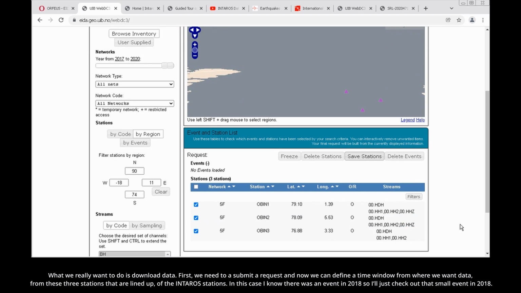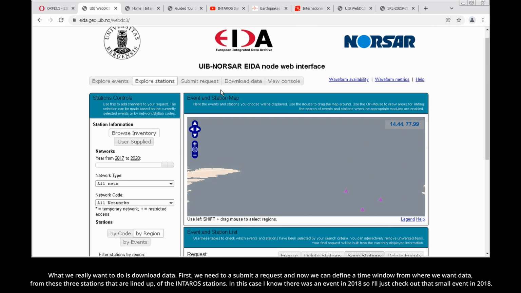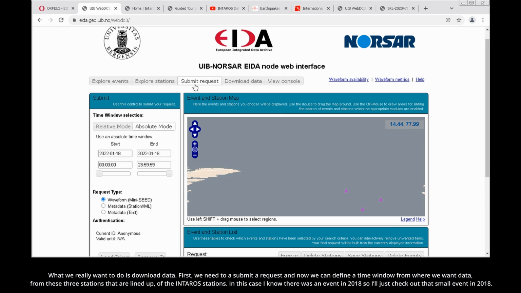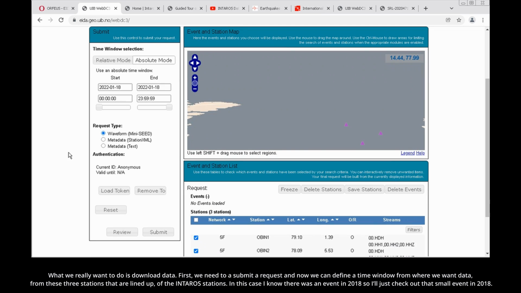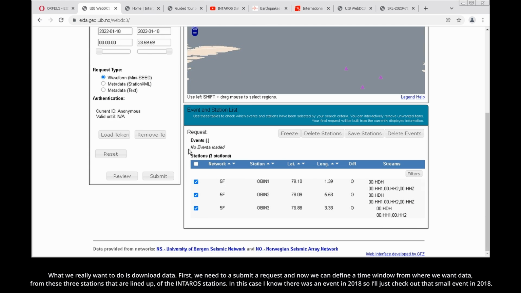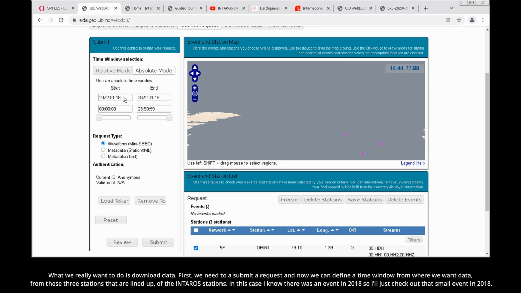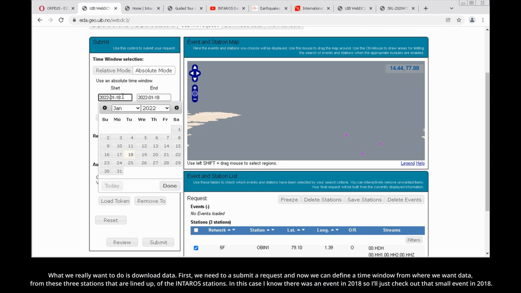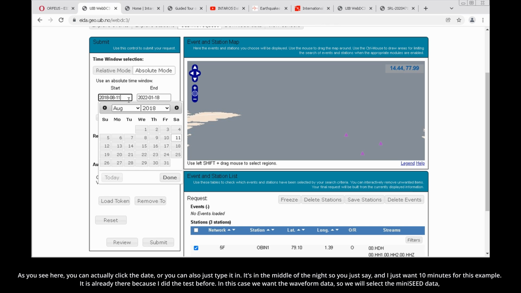But what we really want to do is download data. So first we need to submit a request. We select submit request, and now we can actually define a time window from where we want data from these 3 stations that are lined up, of the entire set of stations that we see down here. In this case, I know there was an event in 2018, so I'll just check out that small event in 2018 like this.